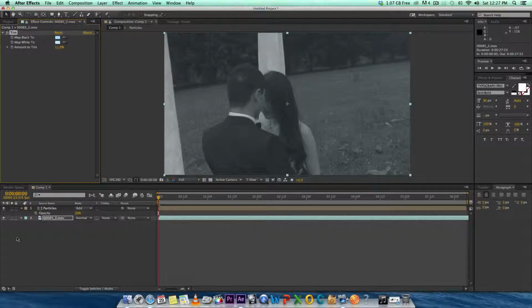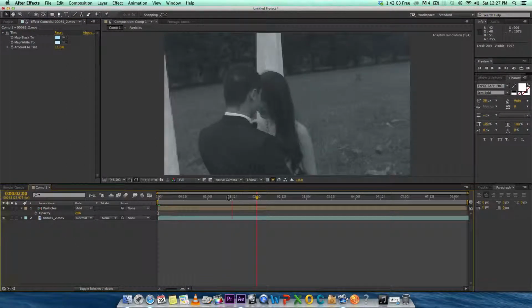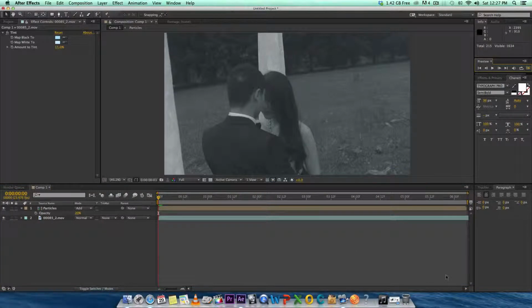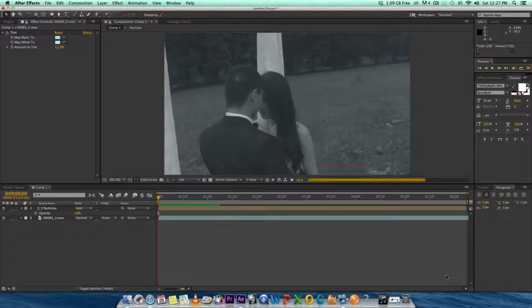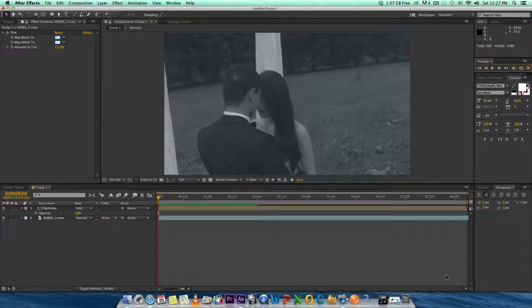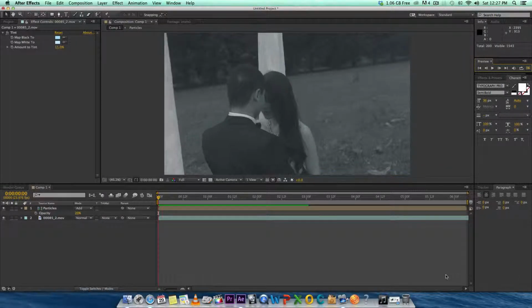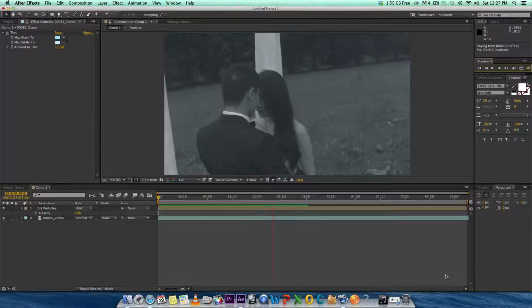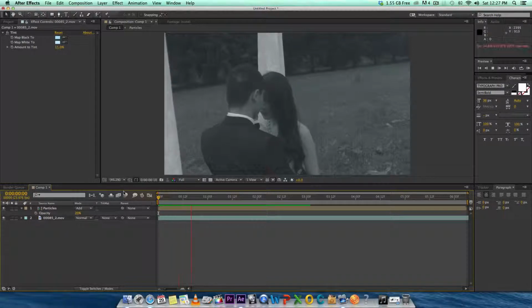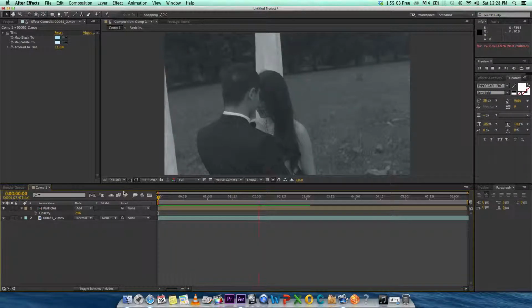All right, so this is essentially what I did. Let's RAM preview this real quick. And yeah, we got our particle system integrated with our slow motion footage. Let's RAM preview this and see how it looks. All right. And there you go. That's the slow motion footage for you with the particles added onto it.